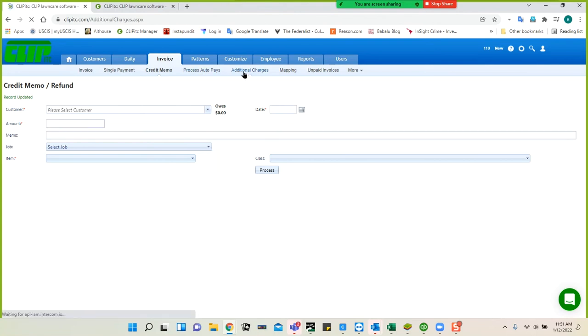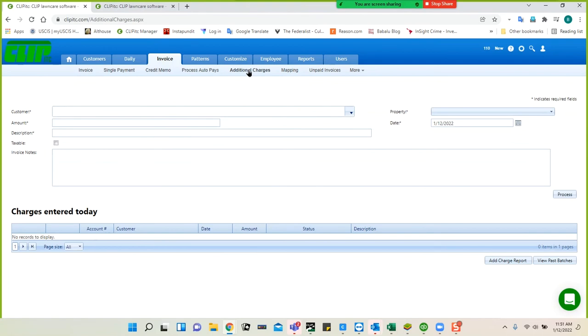Additional charges we looked at. This is for situations where you have something you need to charge a customer for, and you can just find the customer, put the amount and description of what the extra work was, and then process. When you hit process, it will put it in customer history and set it up to be billed.